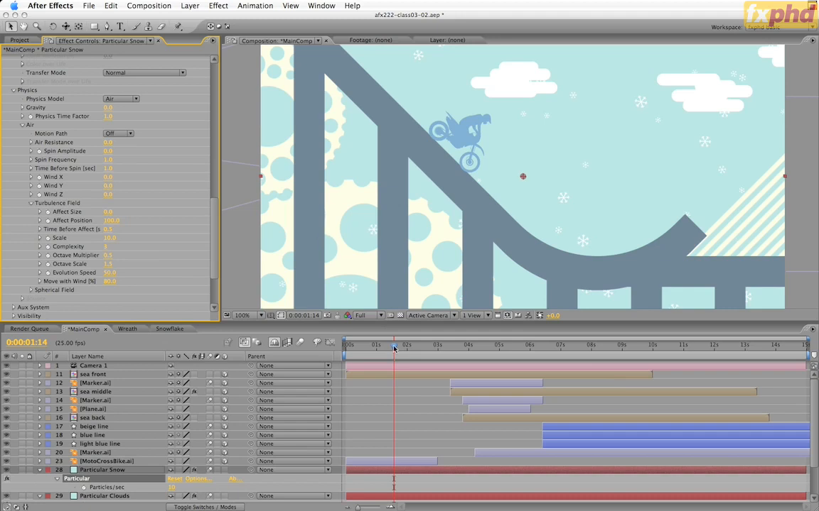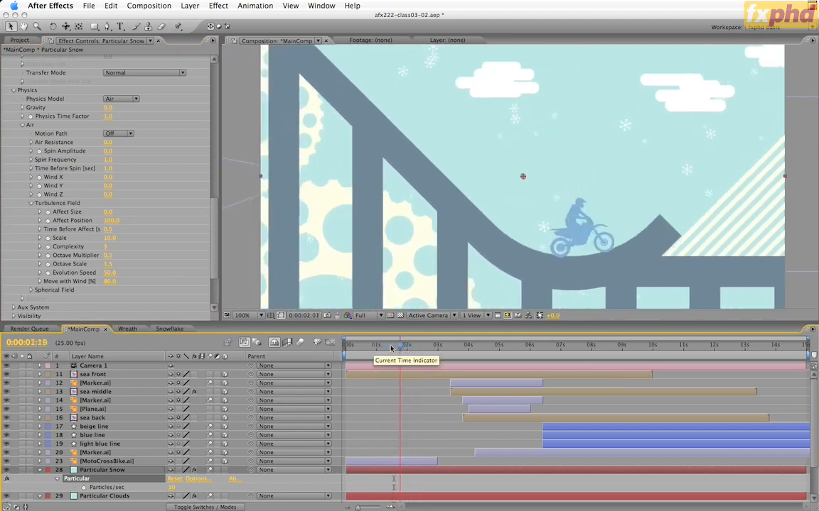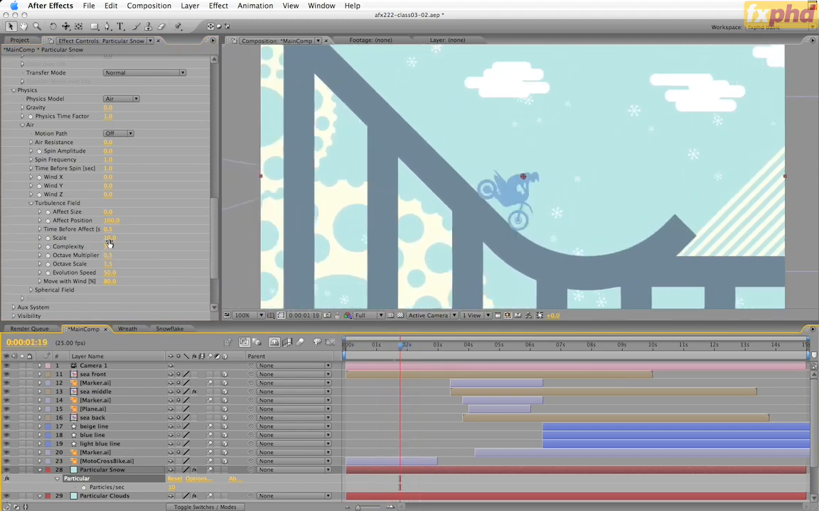So I've set the position to 100. Okay, and I'm just going to adjust the scale of this so it's smaller and also not quite as complex. If you're familiar with fractal noise, then you'll kind of recognise these values. They're very similar. Lastly, I'm going to adjust the evolution, just so it doesn't evolve quite as fast.